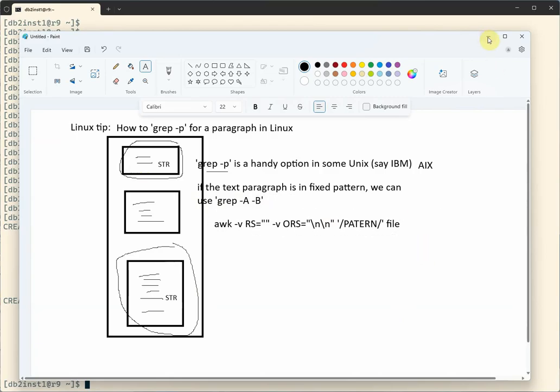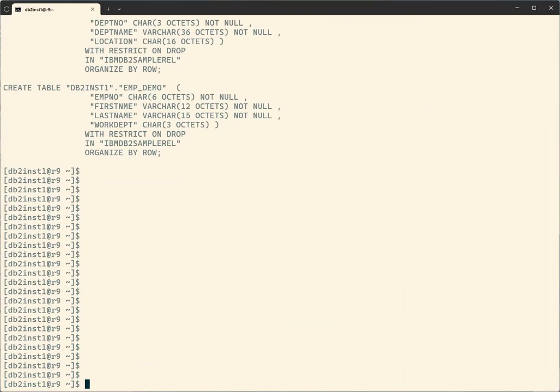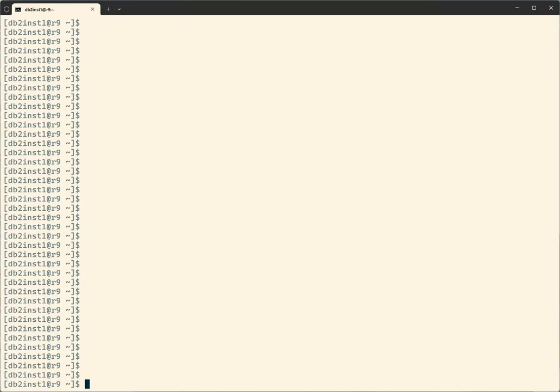Let's go to a real world example. In one of my videos, I introduced the concept called restrict on drop for tables. Here is a real world question asked by the user community: how to get the DDL for tables with restrict on drop. To do that, we need to first get the DDL for all the tables.